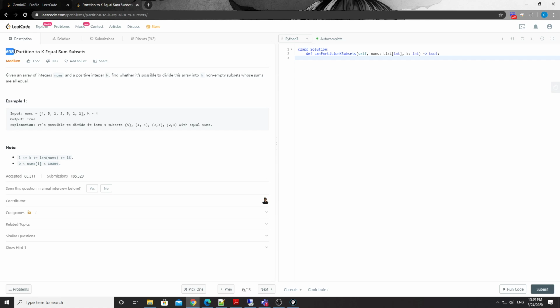Let's take a look at this problem number 698, Partition to K Equal Sum Subsets. This is a very classic problem for recursion plus backtracking.